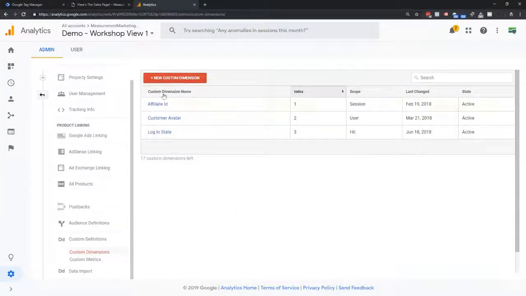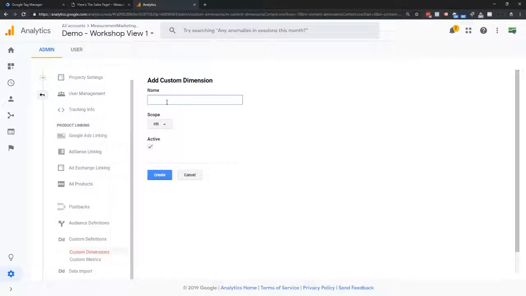So what I'm going to do is, we've got 3 that have been set up here already. Just to give you an example, we've got a login state, I've got a customer avatar type, I've got an affiliate ID that's coming through, and I have these set up as different scopes. So the affiliate ID I have for the entire session, that is the entire visit in Google Analytics. I've got a customer avatar, which might be the type of customer that we're targeting, that's at a user level, and I've got the login state of whether the user's actually logged in or not. That might be a hit state. Now, how did I do this? I just clicked on New Custom Dimension, and then you type in whatever you want here.